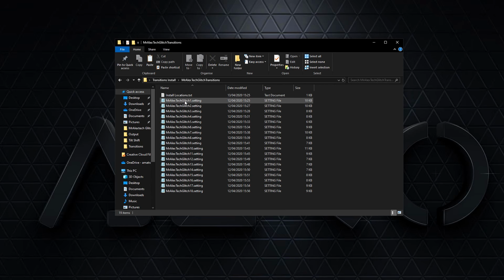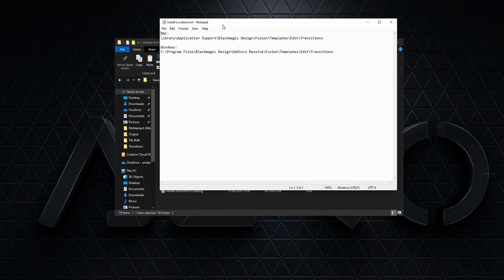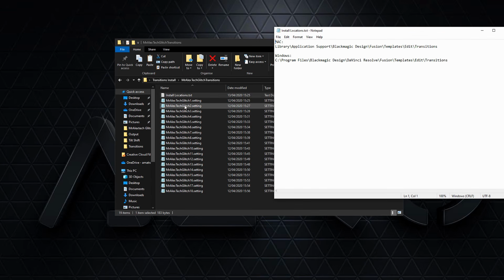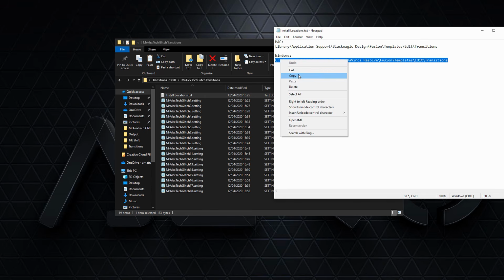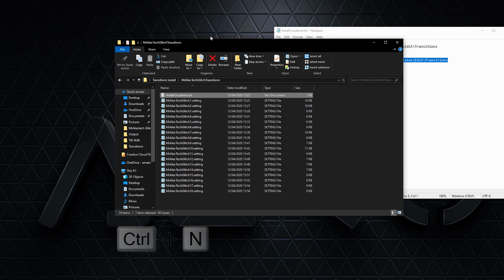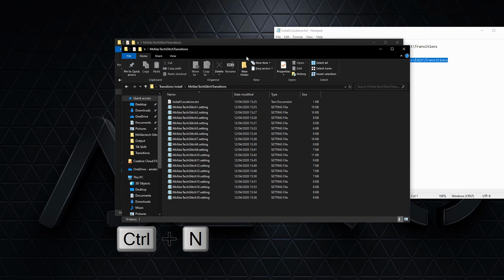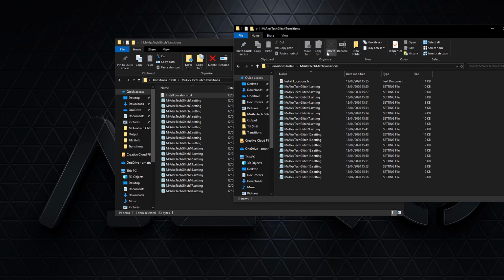Within the folder, you'll find the 18 glitch .settings files, as well as an install locations.txt file. We can open that up and it will give us the locations for where we need to save all of these files to. Now, one of the easiest ways to get there, I'm just going to copy this from my Windows one. Copy that. I'm going to open up a new File Explorer, like so, so I've got two windows open, and then I'm just going to head into the address bar here, paste that in and hit enter.